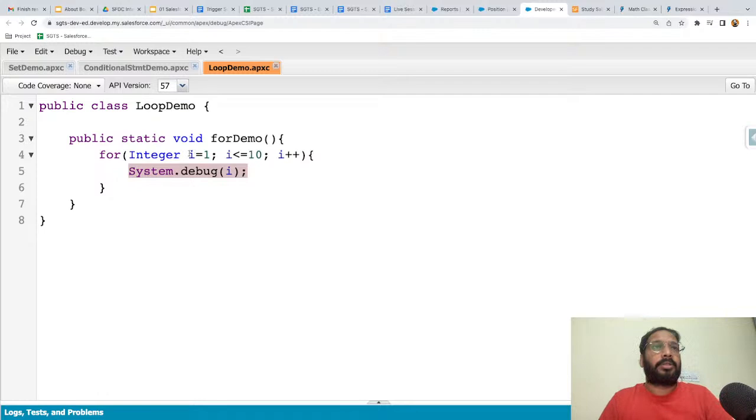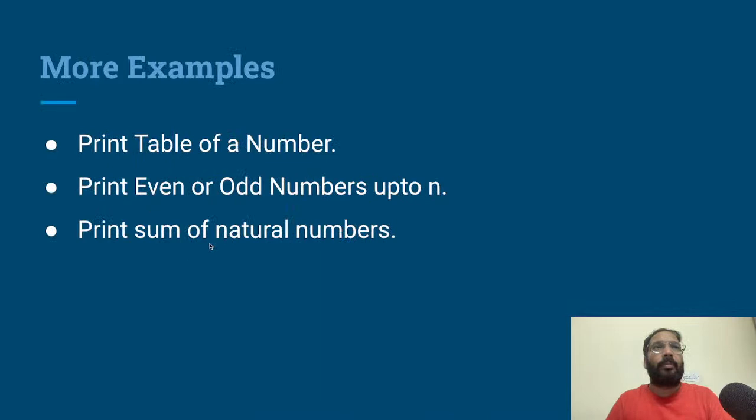So now I'm going to implement one more example for you. So next example is we need to print table of a number, right? So user will be providing a number and on that number we'll be applying a loop, right? And we'll be displaying the result.